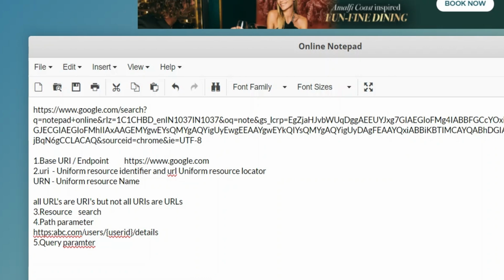So that's it for today, guys. In today's session we discussed what the base URI or the endpoint is, then the difference between URI and URL, as well as what a URN is. Then we discussed resources, path parameter and query parameter, and the difference between the path parameter and the query parameter.